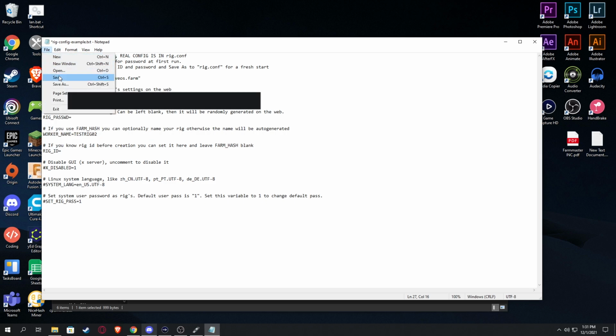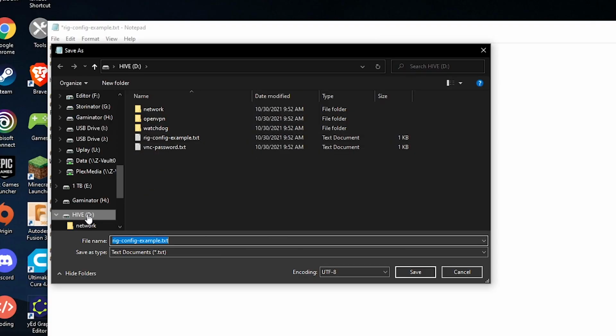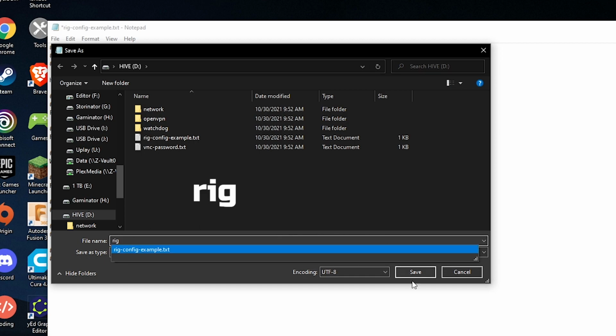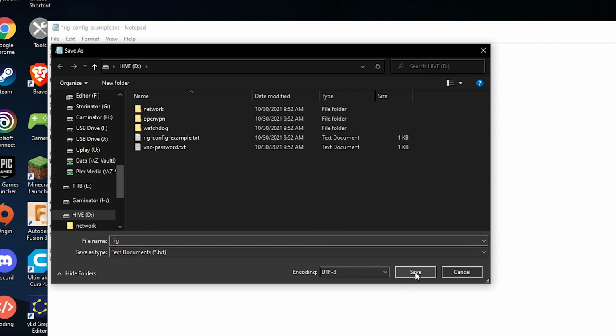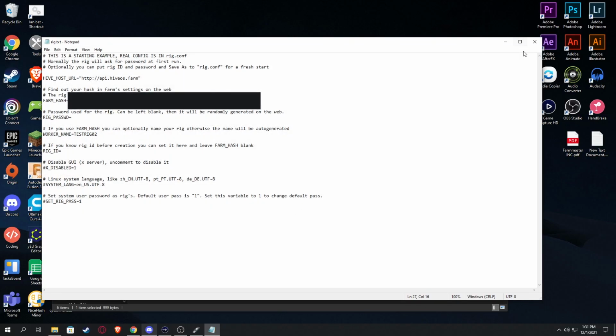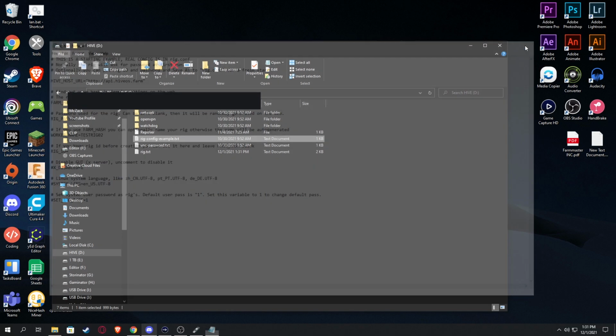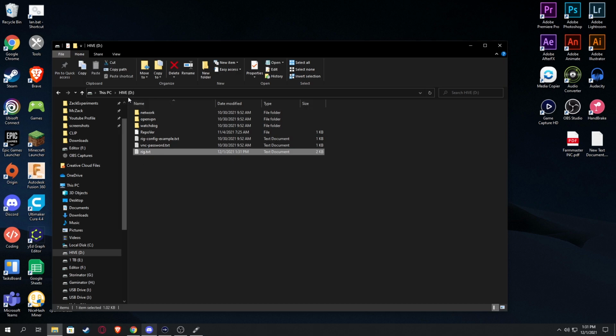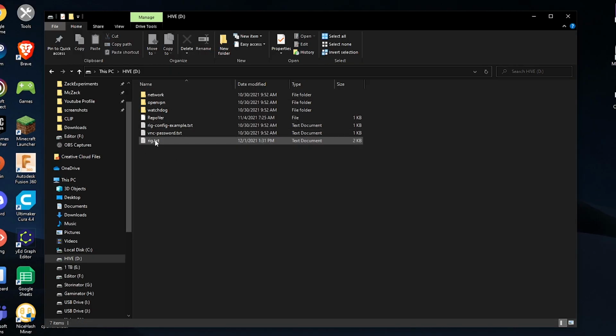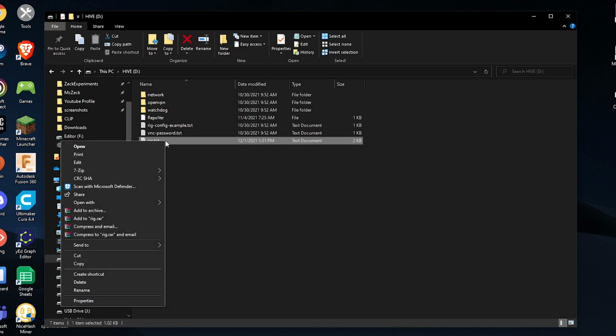Go file, save as, and in the same exact drive, you're just gonna rename it as rig. Just rig. And this is going to save it as a rig.txt, the text file. So now that's saved. Here it is in the Hive USB drive that we have. And this is just an example. Now, this is very specific for the config.